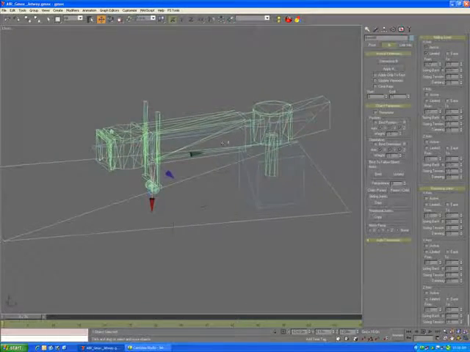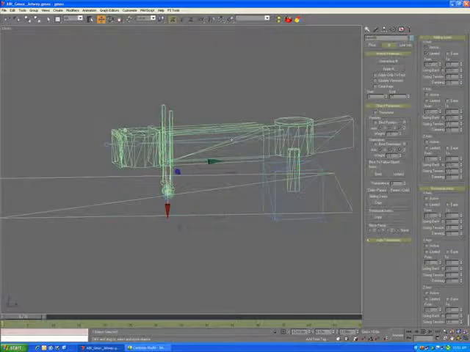The one thing now is to add the IK handles. So the way that you add the IK handles is you select the root joint where you want the IK chain to start.